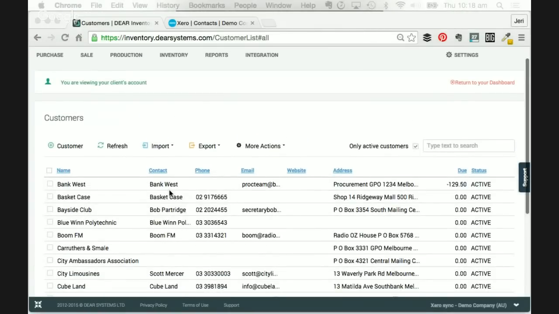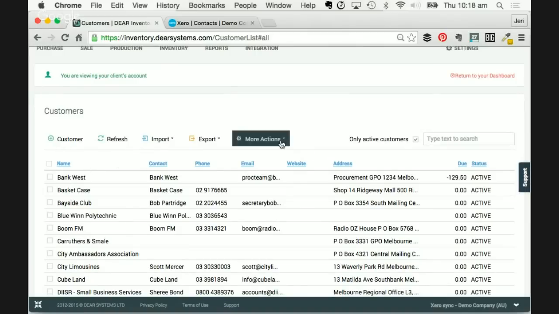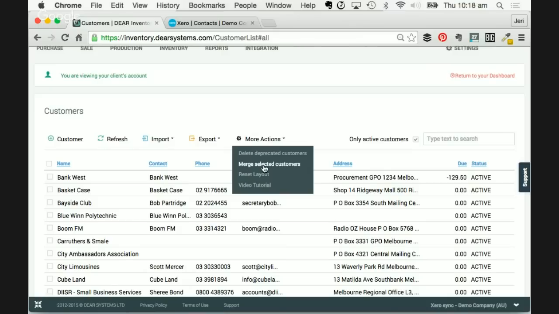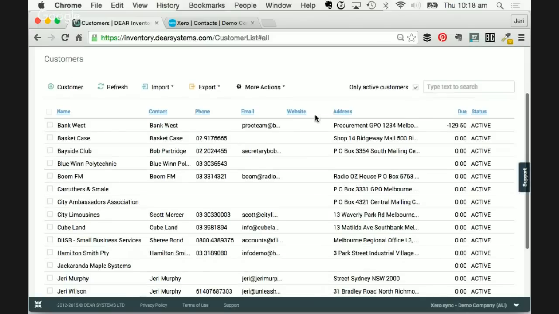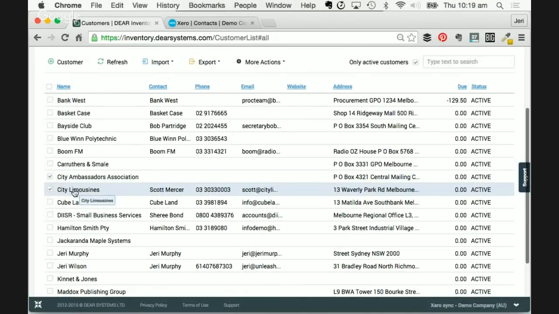And then in Customers, under View All, we can see that there's this More Actions button. Under More Actions, we have the ability to merge selected customers. To merge selected customers, we simply just need to tick both of the customers that we want to merge together and then merge the selected customers. So let's take these two, for example, City Ambassadors Association and City Limousines. Okay, let's just pretend that it was supposed to be City Limousines, but City Ambassadors Association was what it was recorded as.